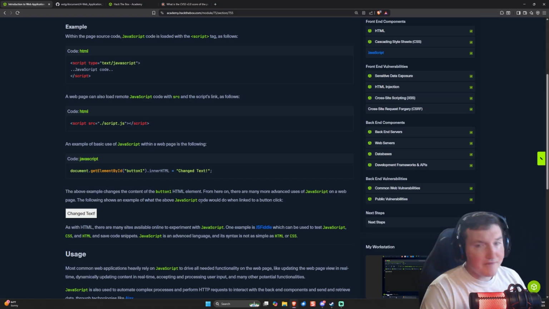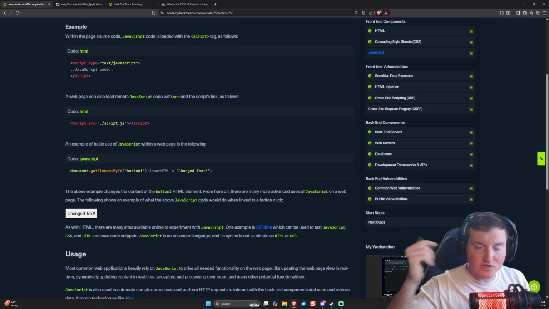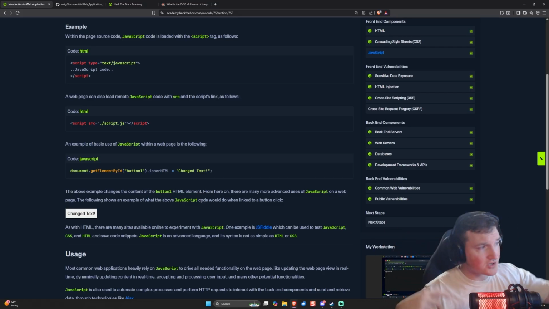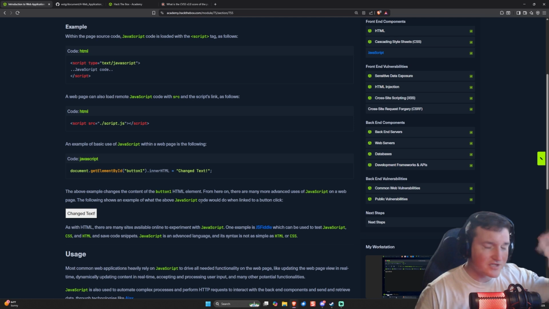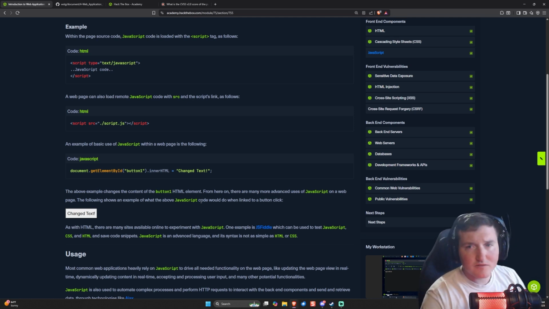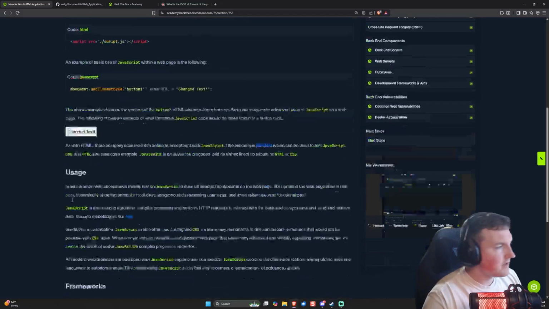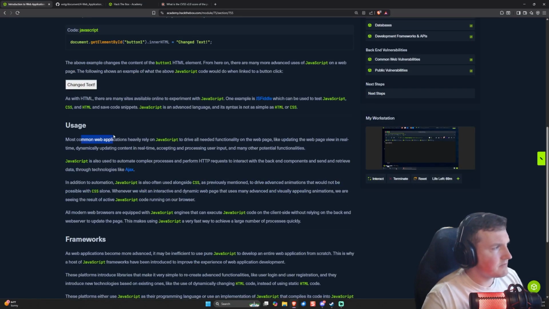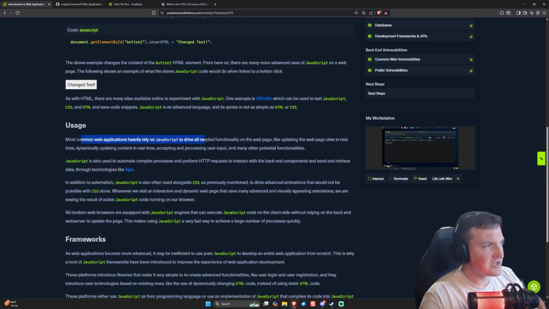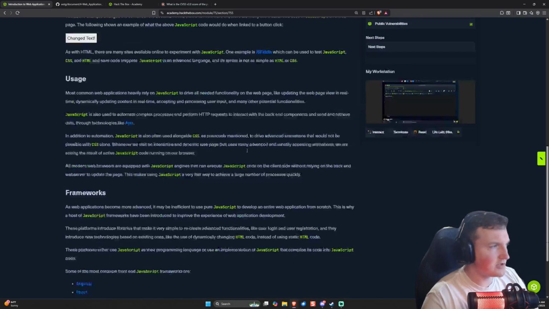So an example might be, hey, what theme do you want? Green, blue, orange, whatever. You click blue. Blue runs a script that changes the function or changes the view, the CSS, for you to look pretty, right? Okay, so usage. Most common web applications heavily rely on JavaScript to drive all needed functions.